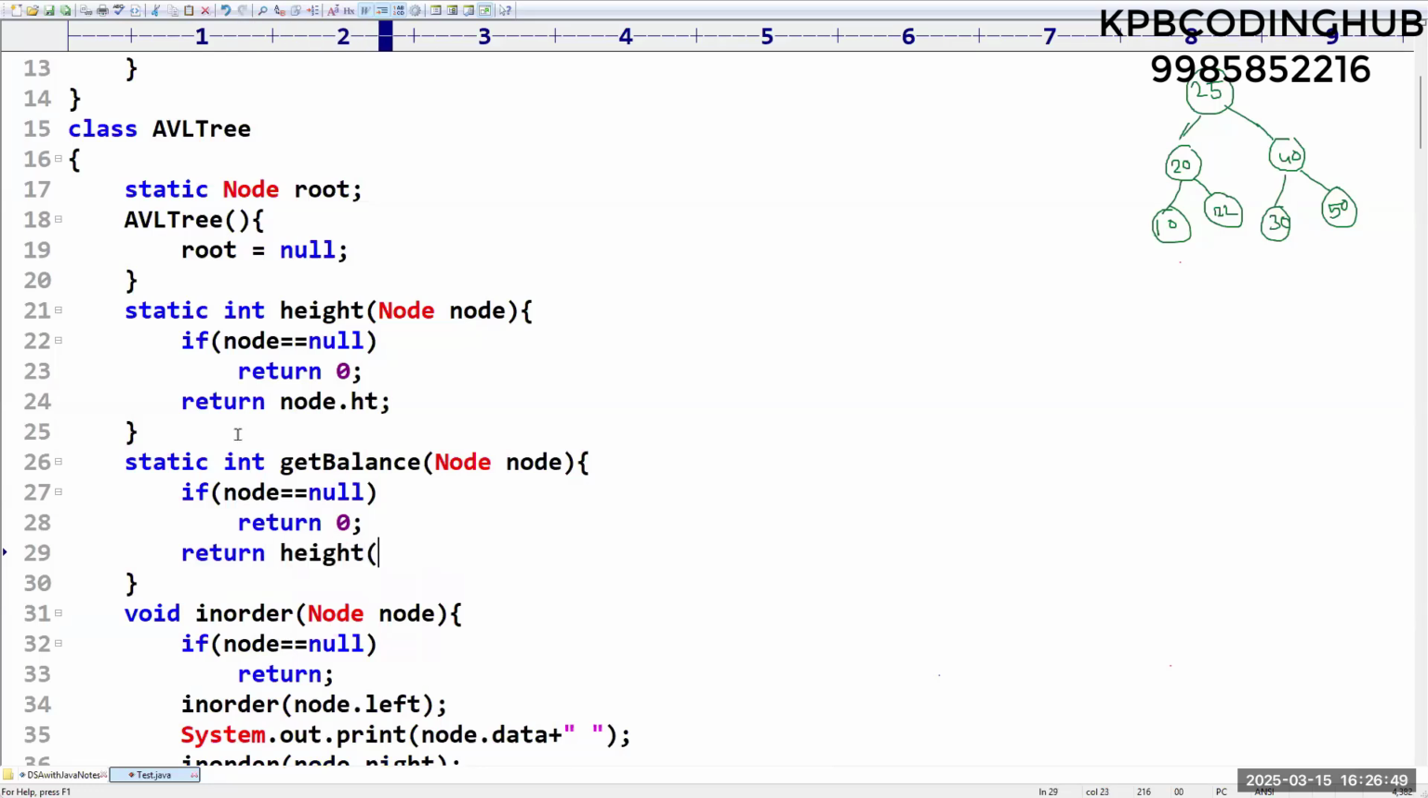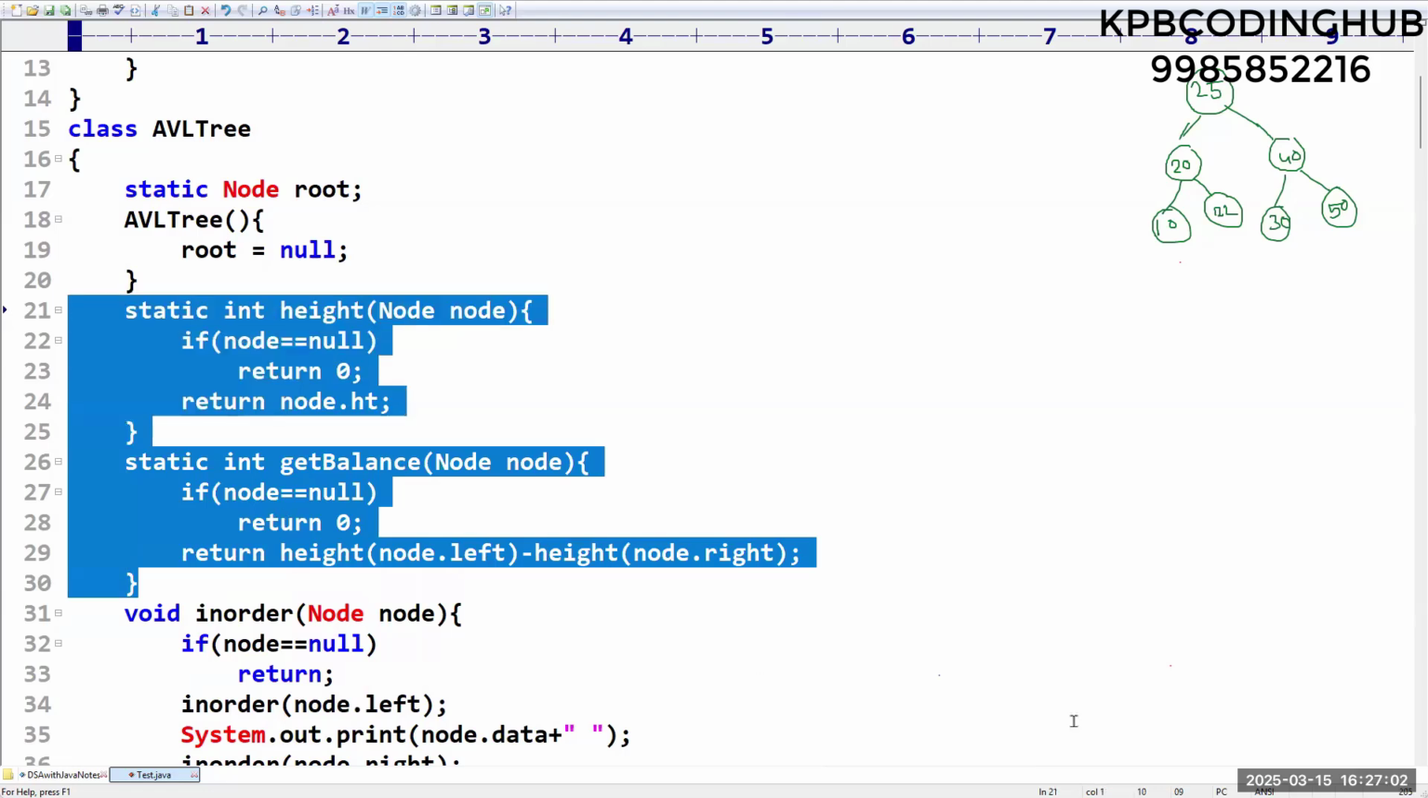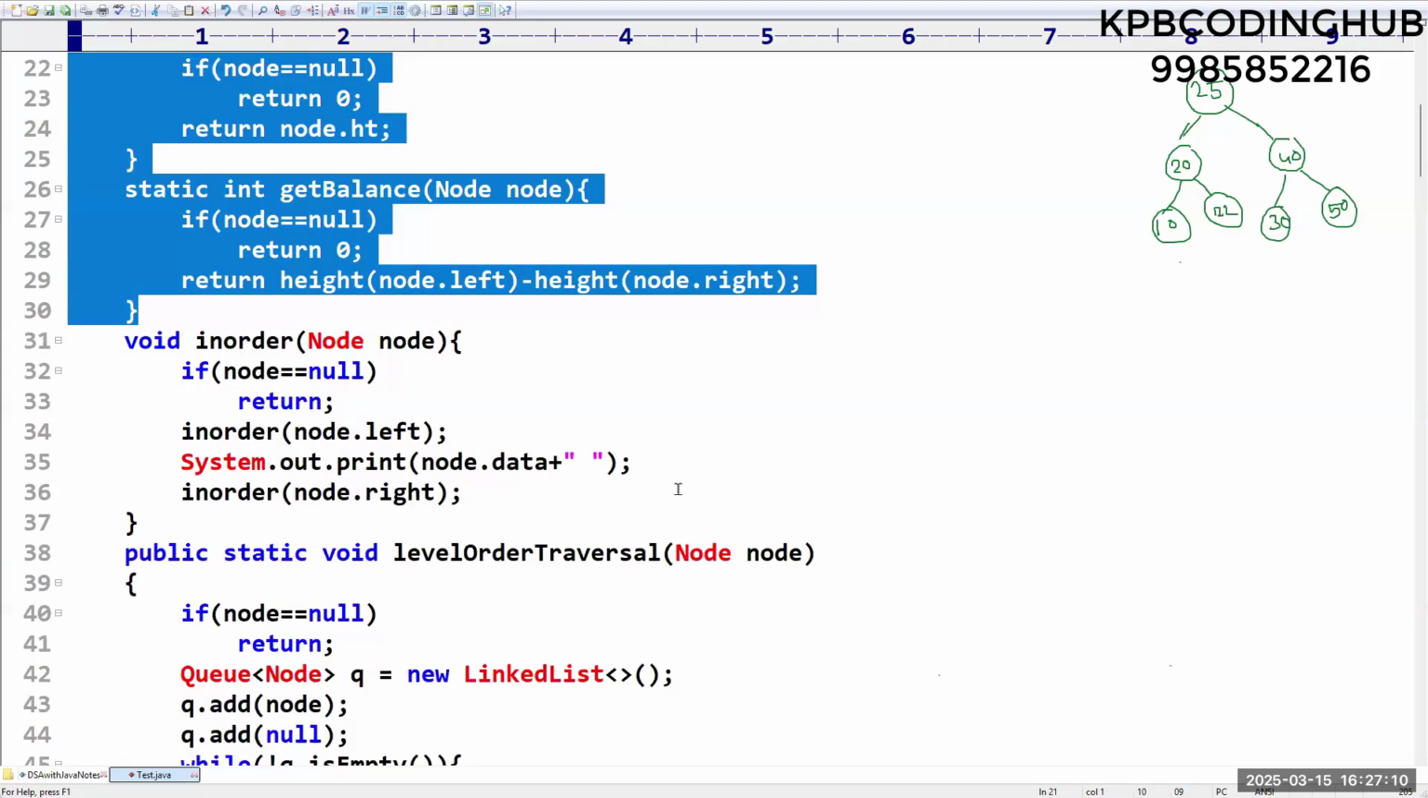Height of left subtree minus height of right subtree. We have to find out. Any queries on these two methods? Clear up to this? Please confirm.